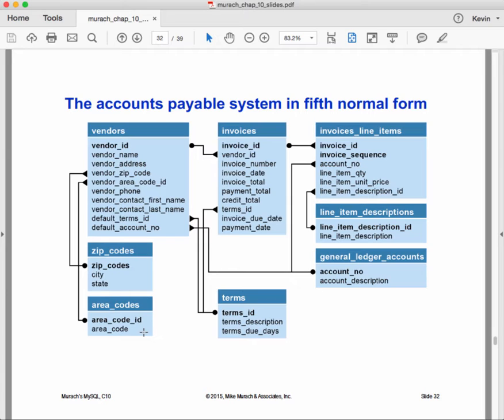Line item description ID, okay? Sometimes some people might say, well, we want to control values in the line item description, so we'll have a table for that. So it's a question of how much you want to control values. Okay. This, for most people, is too far.